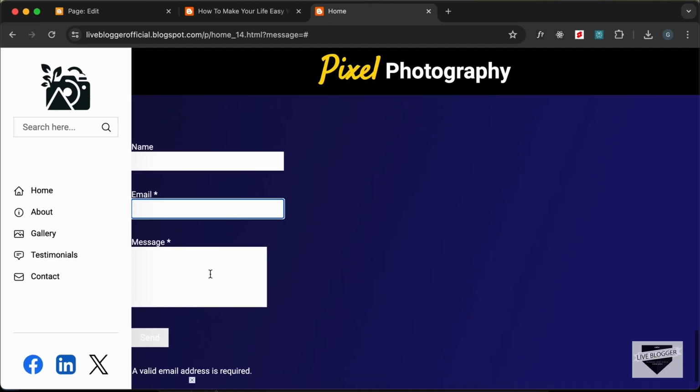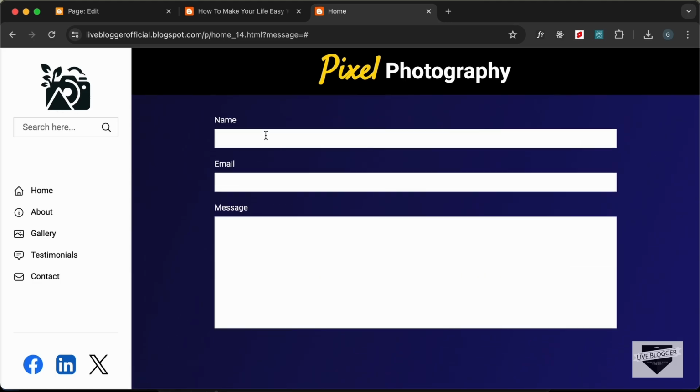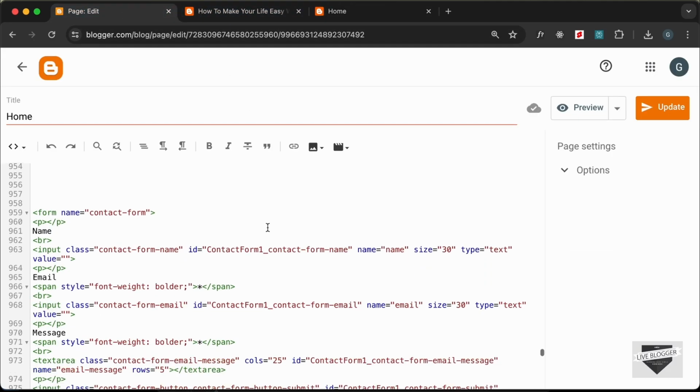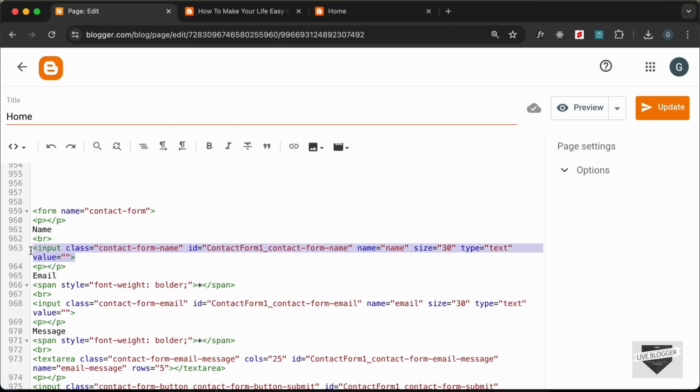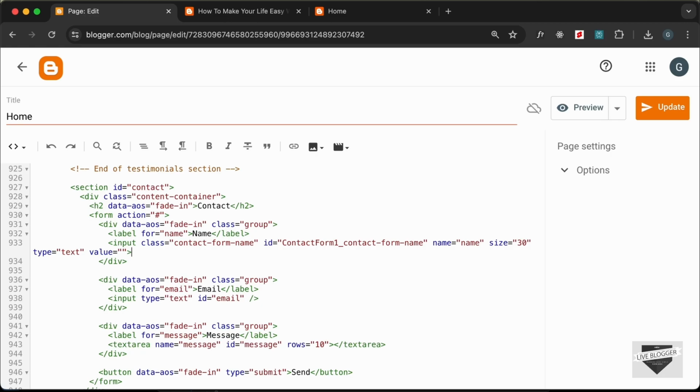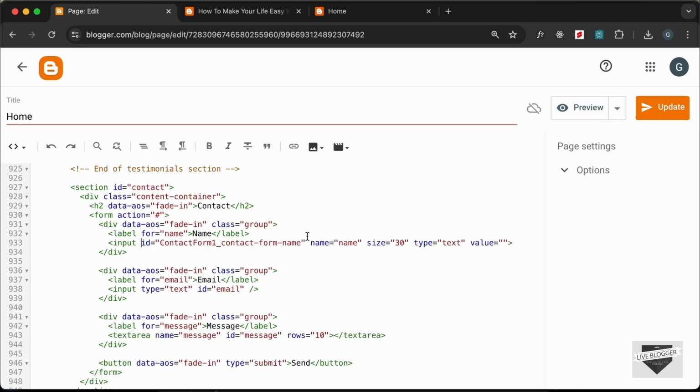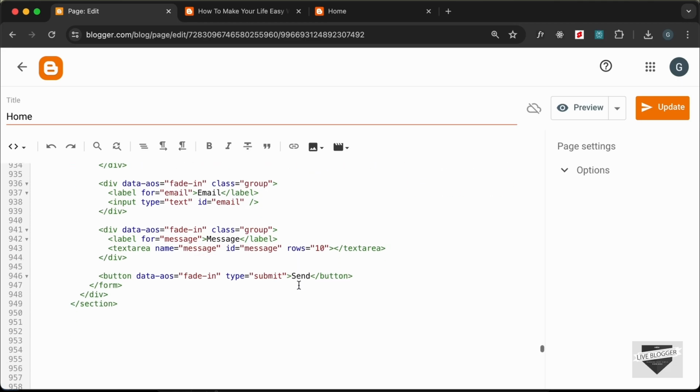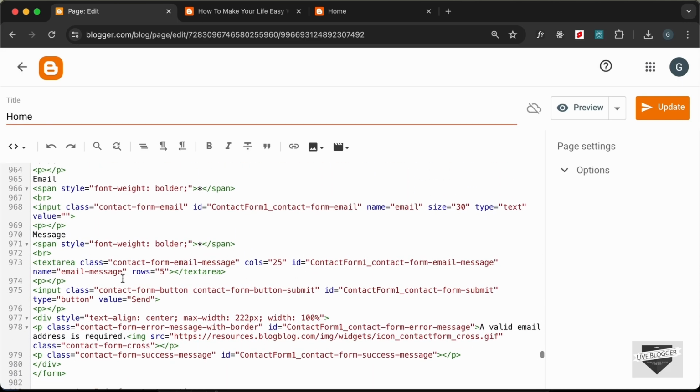Now what we need to do is we need to get these input fields and we need to add them to our design right here. So for that, let's go back to our page and let's copy this input field from here. So let's copy this, and this is for the name. So let's go over here to the name and let's delete this input field from our custom design, and let's paste the input field of the Blogger contact form over here. And we can simply remove this class, and we need to keep the ID and the name and all these things over here.